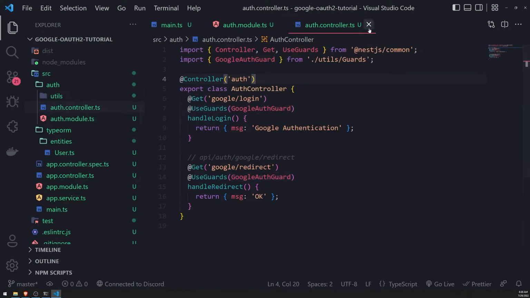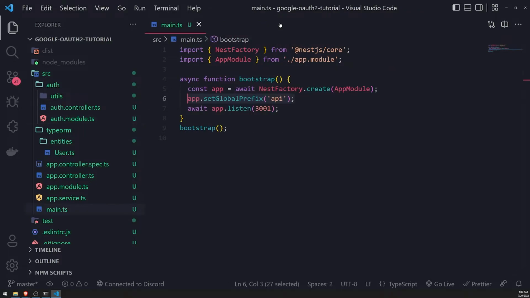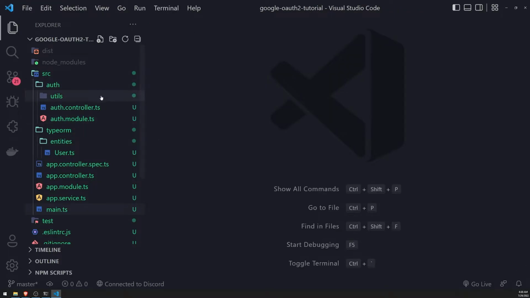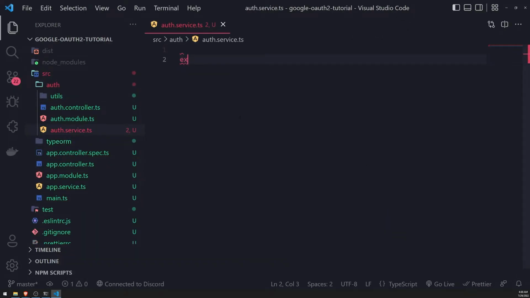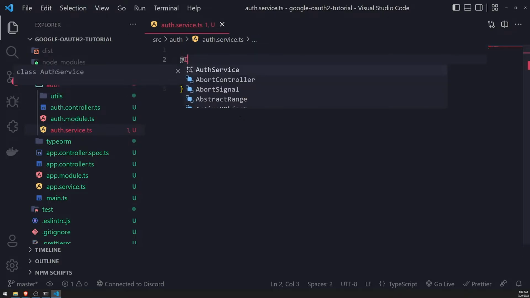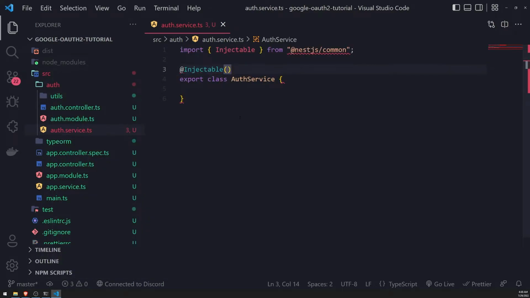We're done with creating an entity. Now what we need to do is actually create the actual user. So we're going to actually have to write some code for this. And to do this, we need to also create our auth service. So let's go ahead and do that. Inside the auth folder, I'll create a new file called auth.service.ts. And I'm going to create a class called Auth Service. And I'm going to go ahead and label this as an injectable because this is going to be a provider.